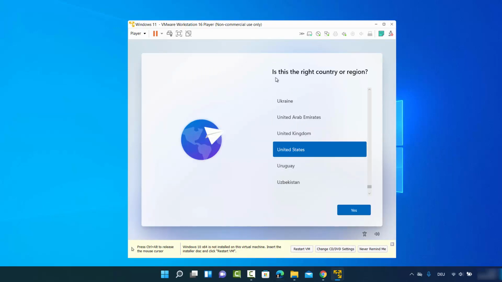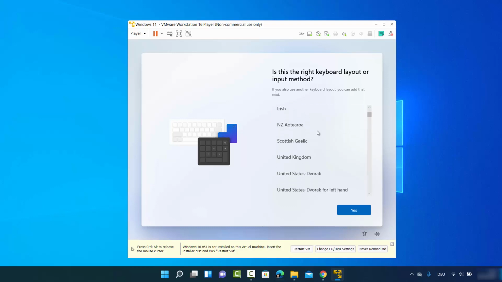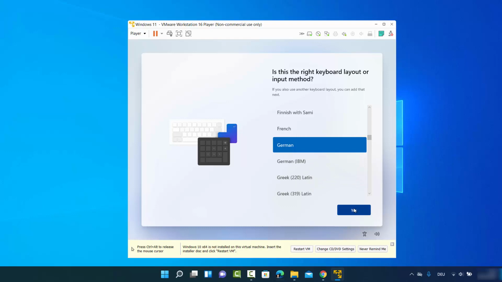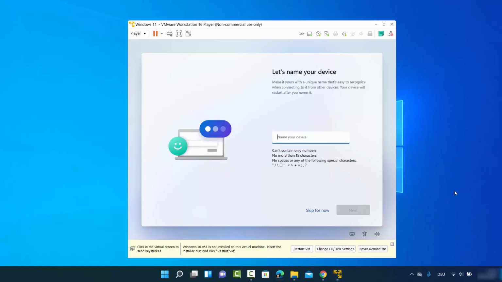And then it says, is this the right country? I will leave it as default, but in your case you can choose your country and then click on yes. Here you need to choose the keyboard input layout method, right? As I said, I have a German keyboard layout, but if you have any other keyboard layout format, you can choose that keyboard layout from here. So let me choose German for my laptop here and then click on yes. And on the next window, I will just click on skip. Now on this next window, I need to provide the name of my device. I will name my device CodeBind here and then click on next.